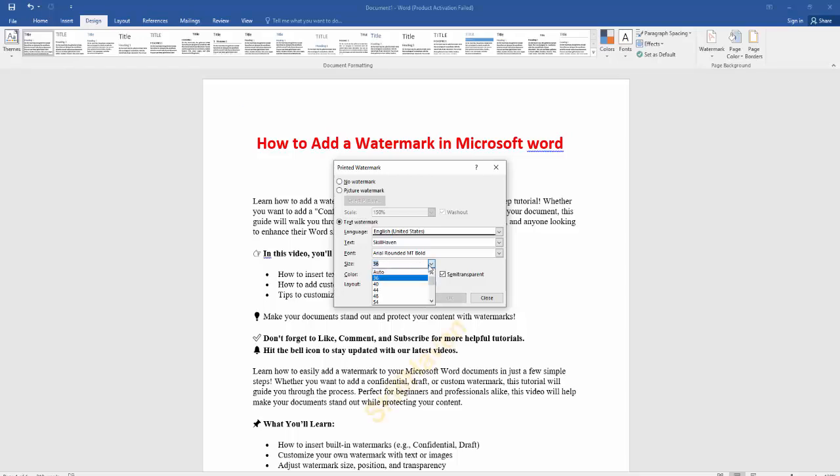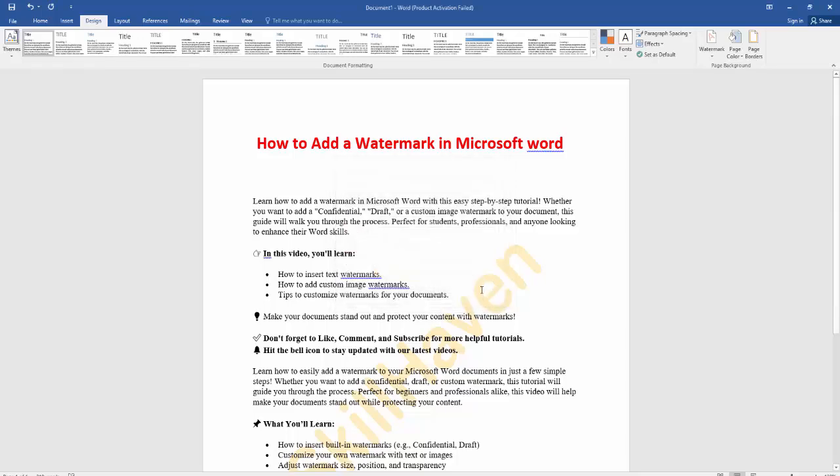Then adjust the size. Now click Apply again, then click Close. That's it.